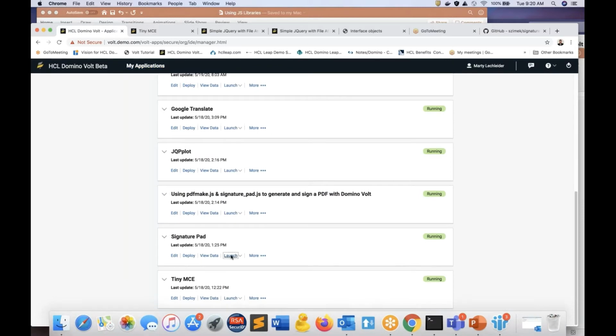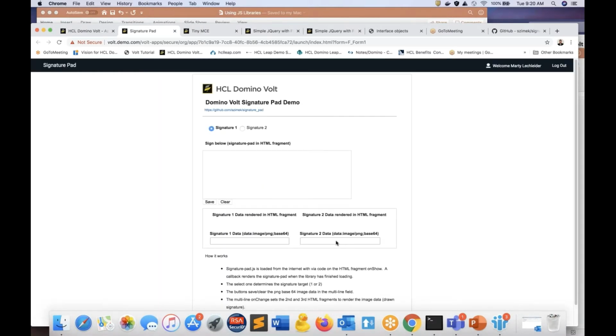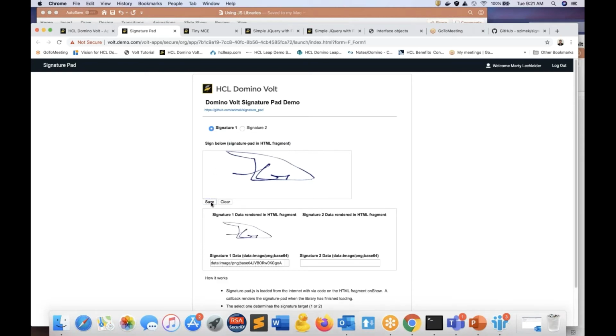so this is signature pad. This time what I'm going to do is I'm going to run this first. So I've set this up to accommodate two different signatures. And you can see the signature pad is rendering right here, so you can scribble whatever you want in there. And it's set to signature 1, so I'm going to save this. It saves the image. So I've got it set so it's saving the image in PNG base64 format. And it's setting it into this multi-line field. And then I'm rendering it.